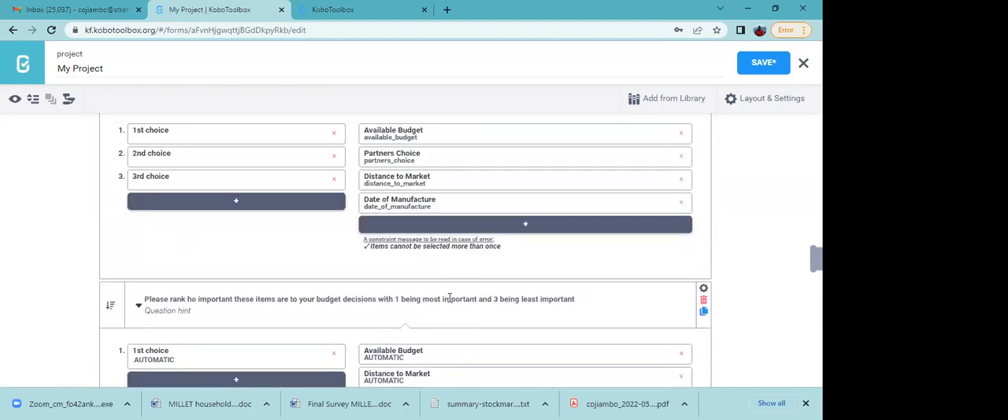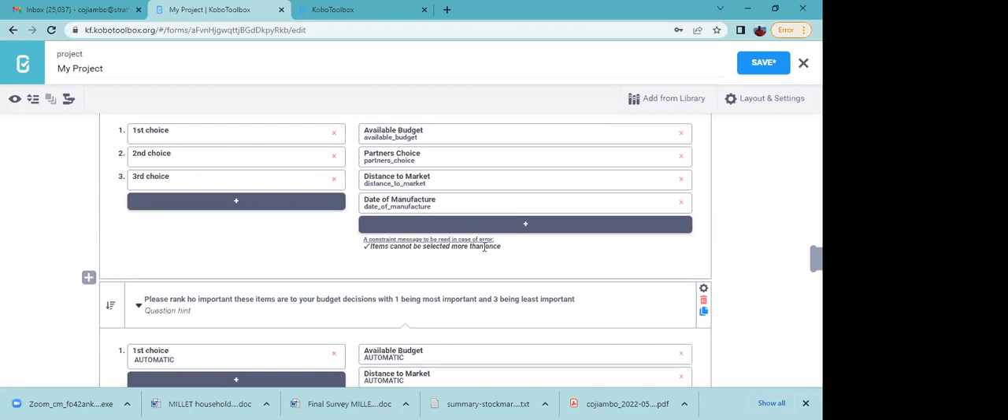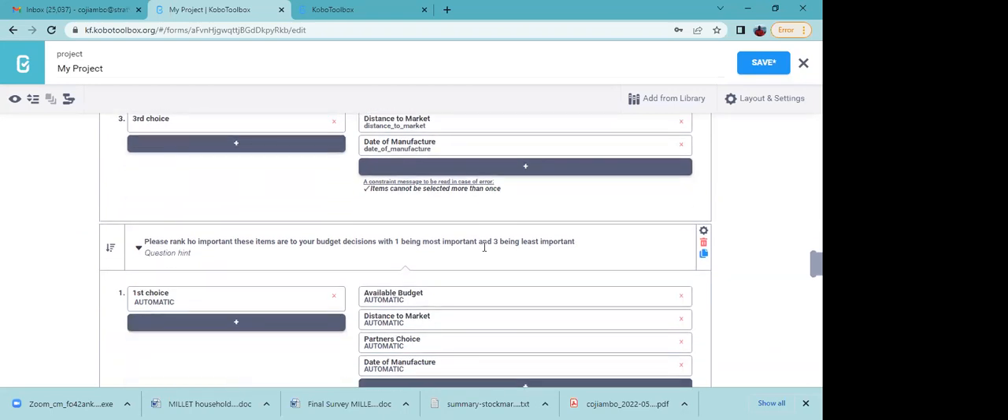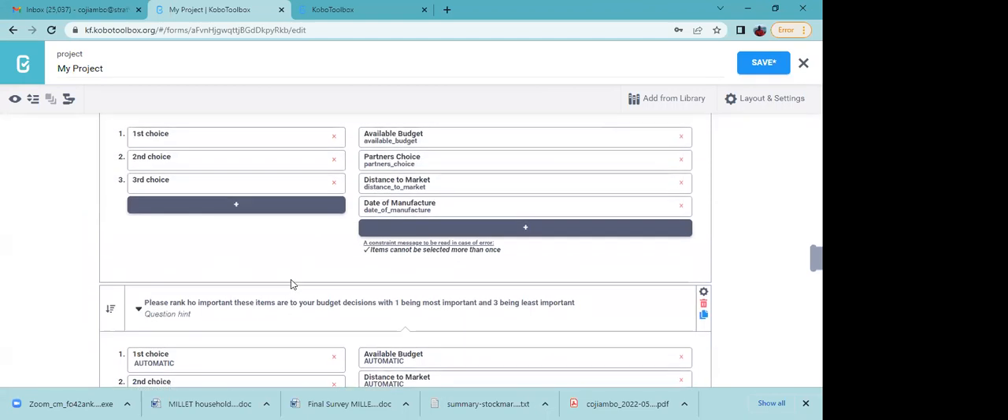Now, we want them to be ranked. So in that case, we have the most important, as we said, number 1 being the most important, and number 3 being the least important. In that case, we have 3 choices, but take note that we have 4 items. In other words, you can control how many items can be ranked. Like, for example, you can have 5 items, but you want only the 3 most important. So in that case, you can put your three here. So first choice, second choice, and third choice.